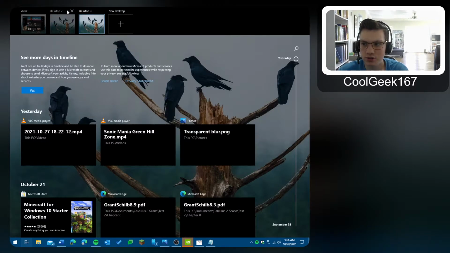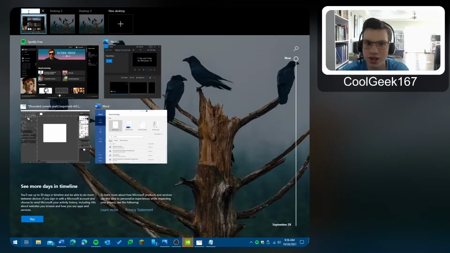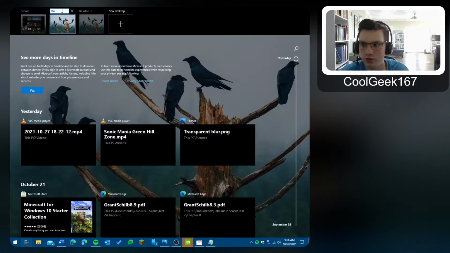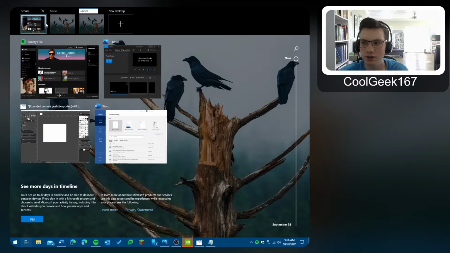And of course, you can always make new desktops. And one other tip is you can rename these desktops. So let's just say you wanted to have one for schoolwork, and then you wanted to have one for music, and then another one for games. Okay, so now we've got all of these.